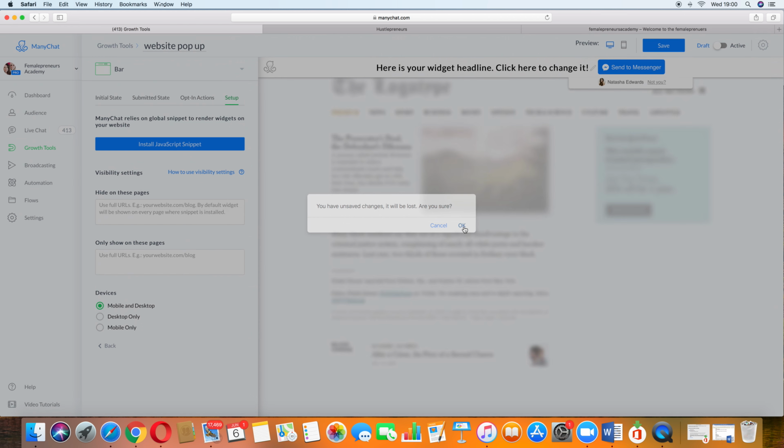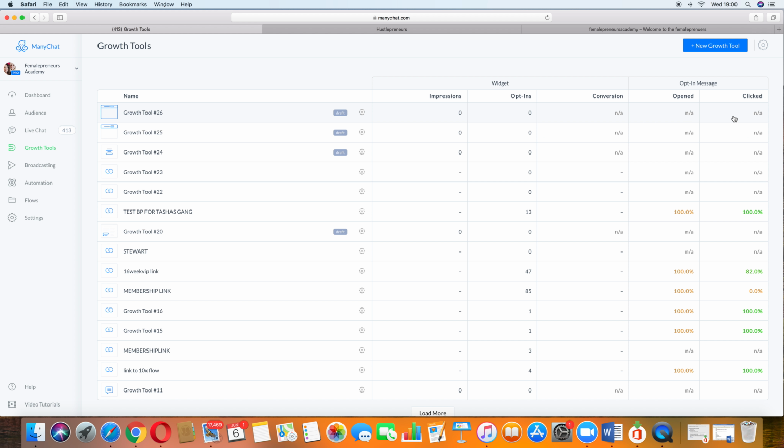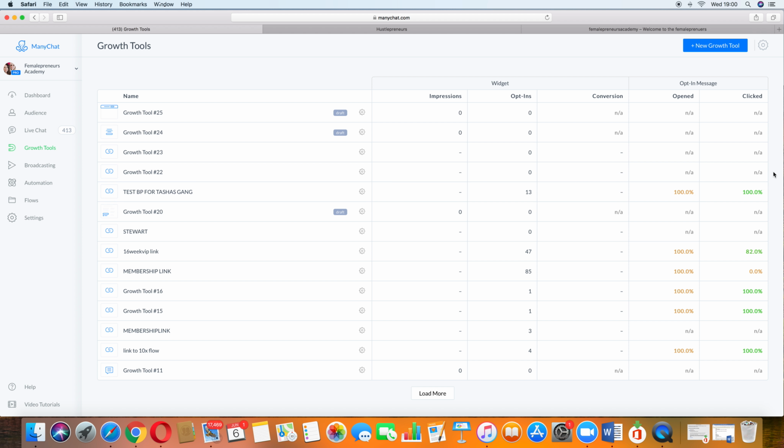Let me just delete this because I don't want it. So that's how you would install it. It really is as simple as that. Like, it's super simple.